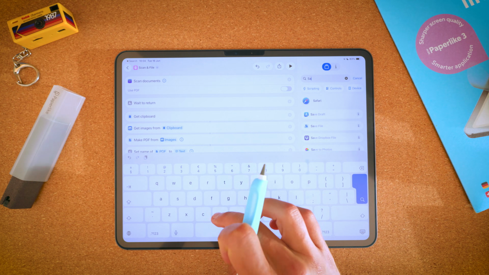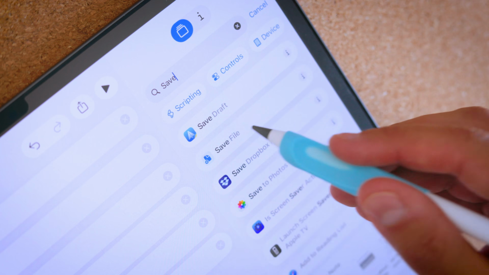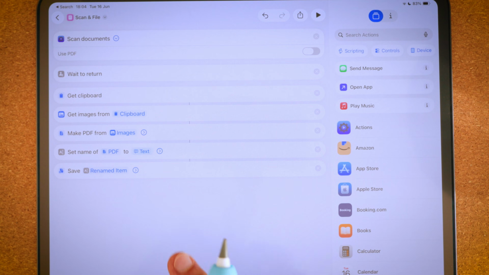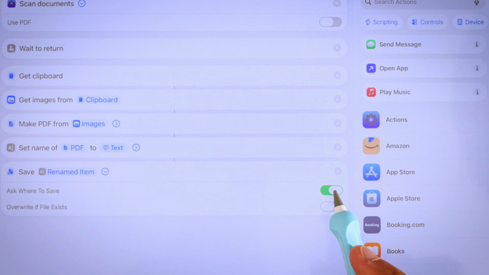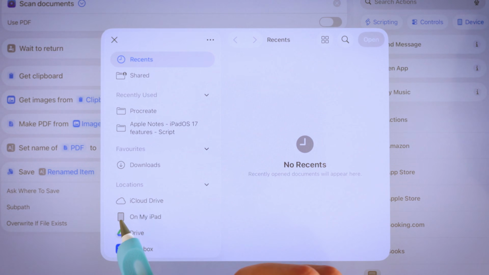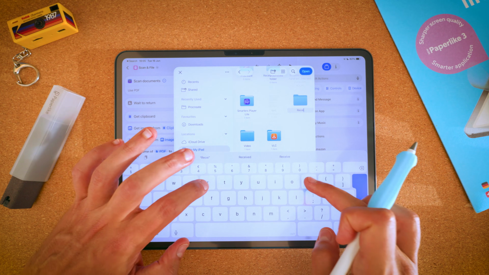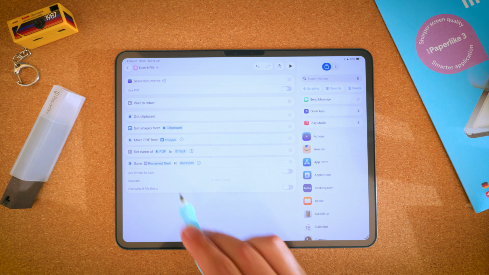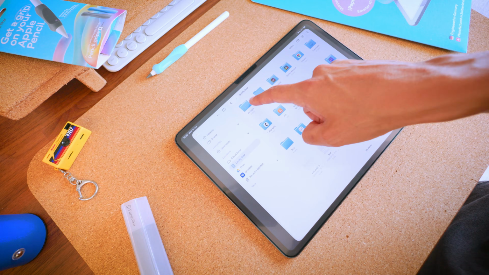Okay, finally you're gonna save your file. And this is actually easy because you search for save file, you change the blue text to renamed file, and then you tap on the blue arrow and you toggle on ask where to save. And this will allow you to actually choose where you want to save every single file. But obviously you can also choose a defined folder where you save all your scanned files, which is what I'm doing here. And after you've done this, you just test it, and voila, your scan and file shortcut is done.